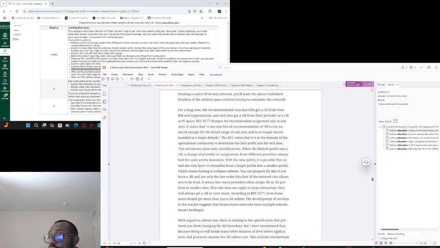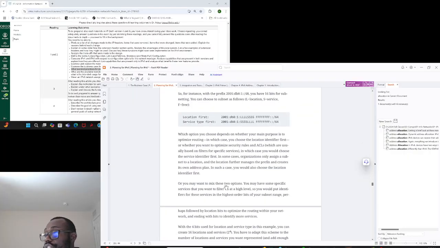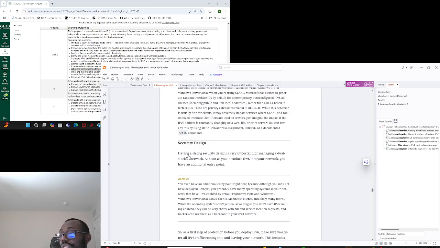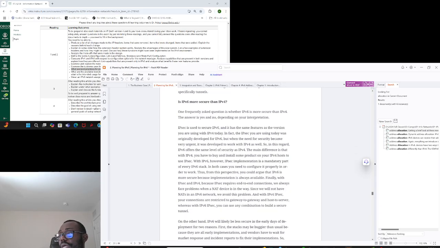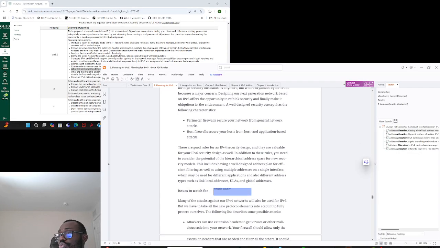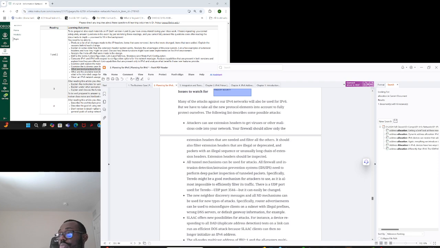You need to think about your DMZ, and then your NAT. Security concerns must also be there. There are concerns that IPv6 perimeter firewalls must ensure that they are ready to support. Attackers can use extension headers. So what do you have to do? You want to protect all those things.